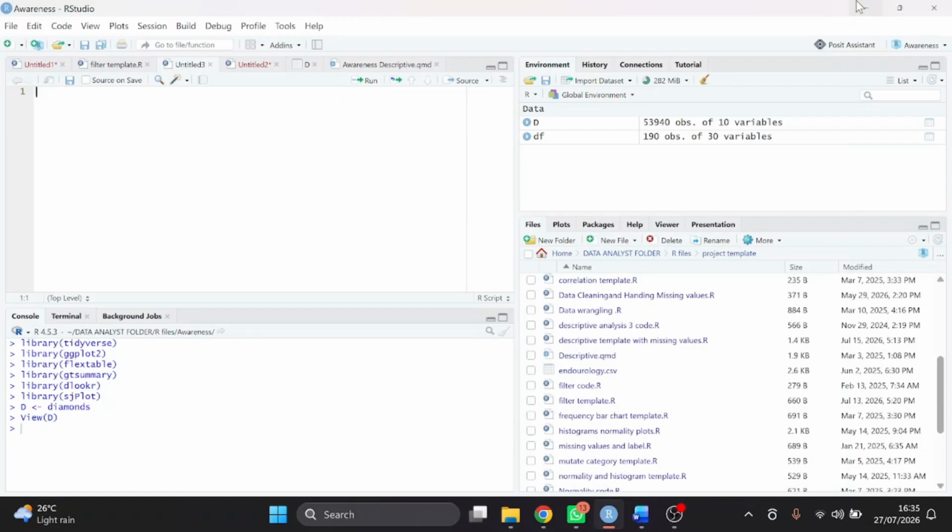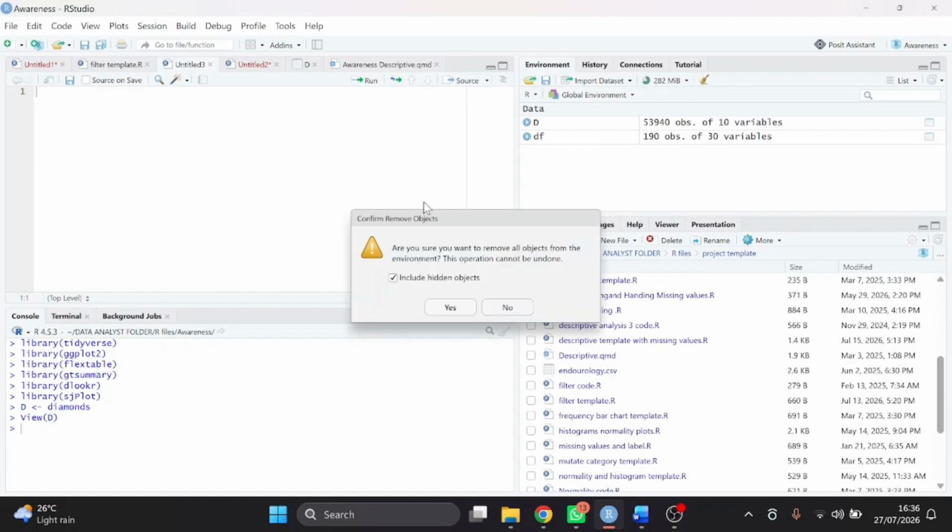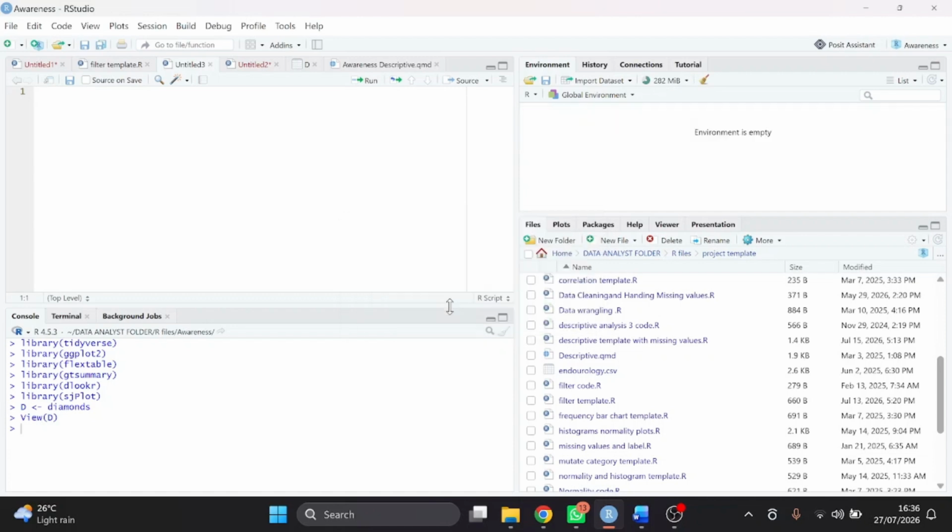So today we are going to learn how to filter in R programming language. Firstly, like in Excel, you go to your data, you click turn on the filter icon, and you now use the filter. But in R programming language, it is code.